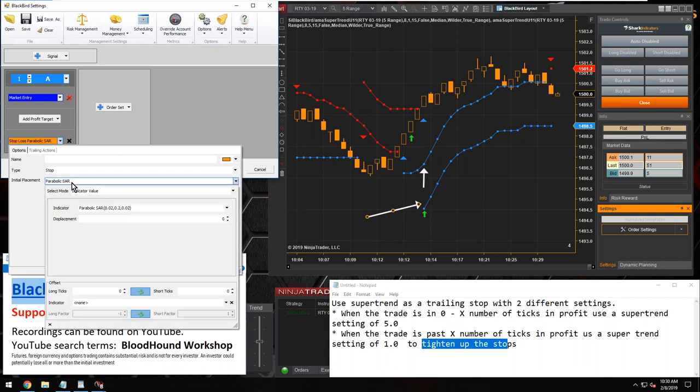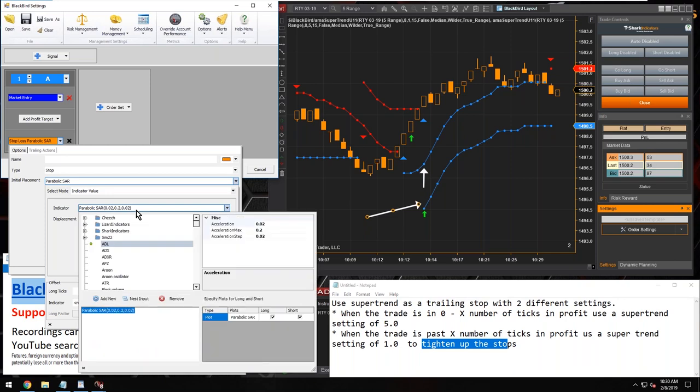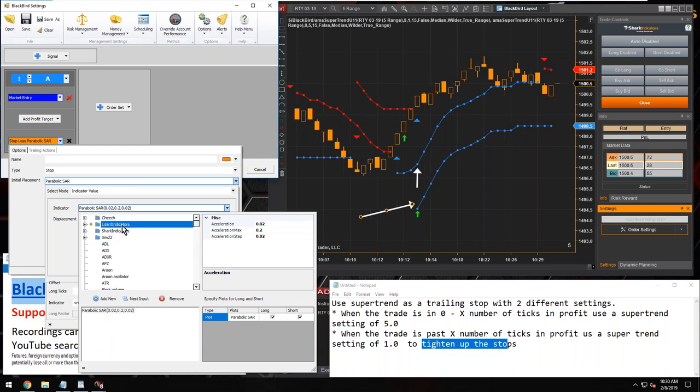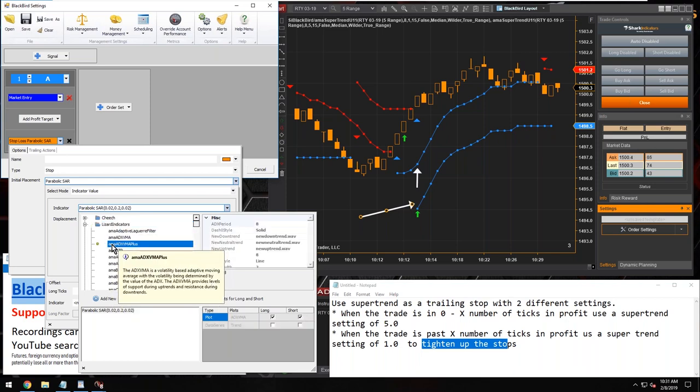So let's go into the parabolic SAR settings here and indicators. We're going to replace the parabolic SAR indicator with the SuperTrend. And the SuperTrend that I have is from Lizard Trader. So you'll find it under the Lizard Indicators folder here. All these Lizard Indicators come from the company Lizard Trader, but they actually have two websites, Lizard Trader and LizardIndicators.com. So you can go to either website to get these indicators here.